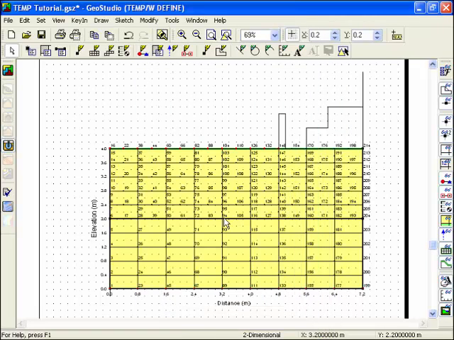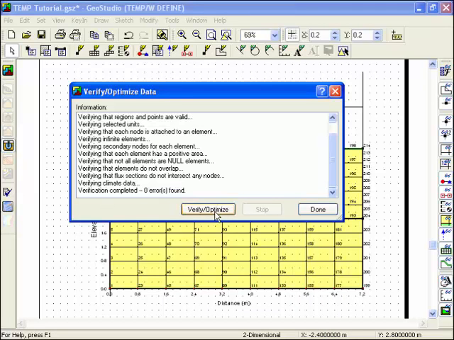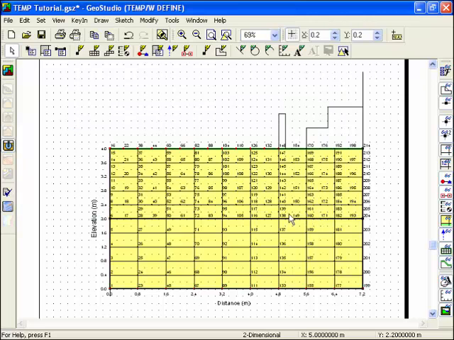Click on the Verify button and TEMP will run a series of checks to see if there are any errors in the problem definition. Now save the file. Before the transient problem can be analyzed, we have to determine the temperature profile that exists in the ground before the ice is installed. These are called initial conditions.